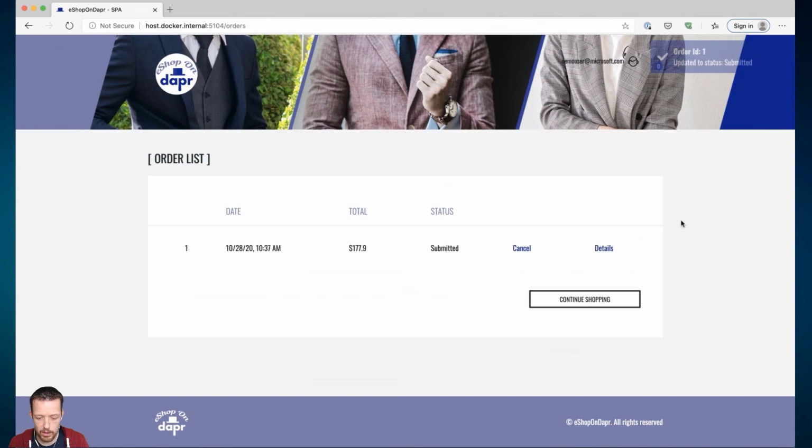And after a little while, you can see that my order is now being submitted. You can also see in the top right corner that we received a notification. So eShop uses SignalR to send notifications from the backend to the front end to keep you updated by the process. You can see that we are now awaiting start validation.